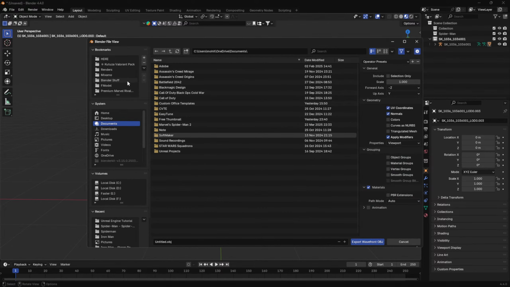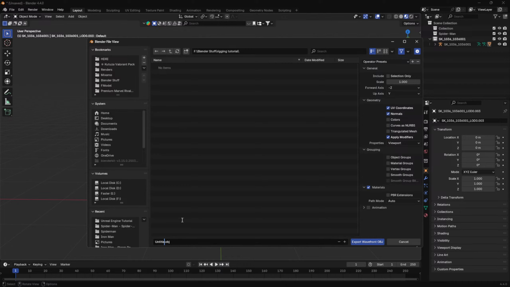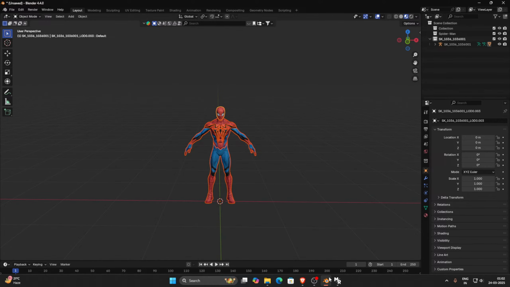Okay, export in this format, and we will also make a new folder named rigging tutorial. So just save this as Spider-Man rig, or whatever, Spider-Man for rig. Then here you need to apply some settings. Click on this selection only, and then click on this both object and material groups. Rest everything is fine. You don't need to click on any other thing. Just click on this export Wavefront obj, and then it gets exported.